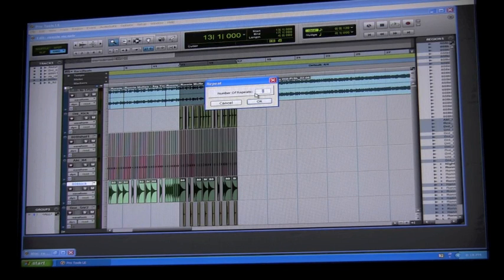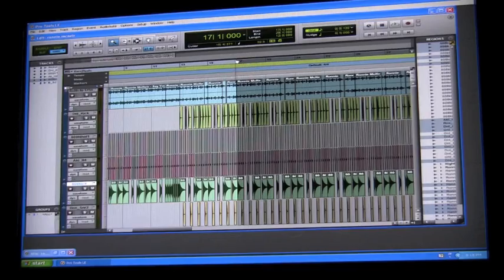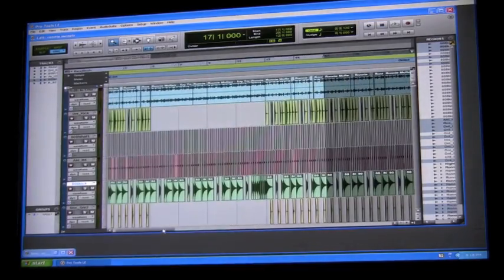So I'm going to repeat it 3 times. That makes 4 total, which makes 16. So now I have my 16-bar verse. I have an 8-bar chorus.